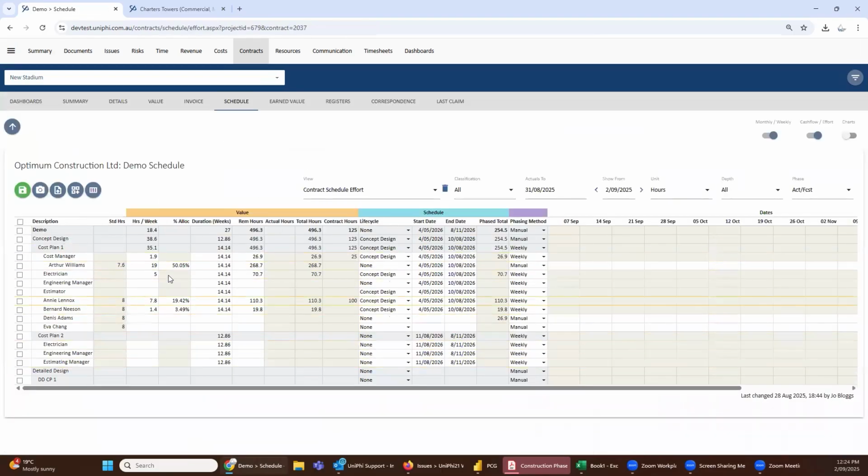This is a very busy interface for people to work out both their contracted value, because we've got the copy to contract, and the phasing of these hours over time so that we can get a resource effort profiling for our business and the project itself.